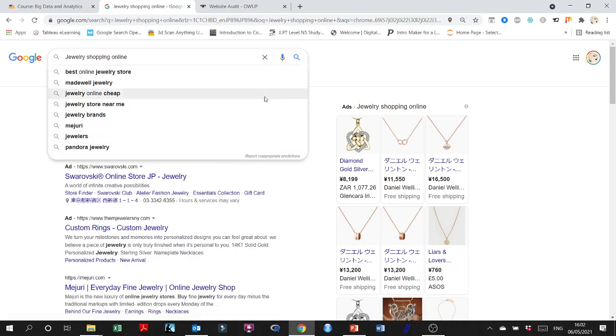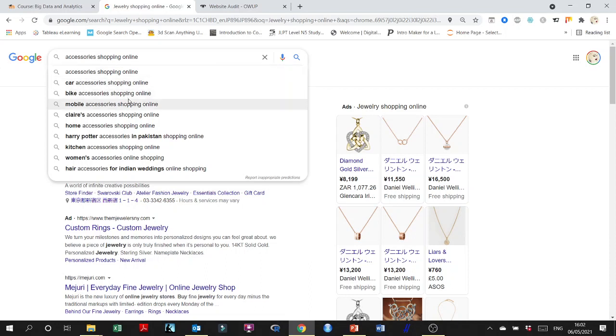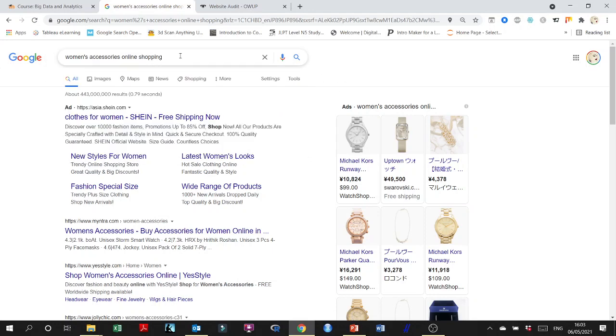Usually here they used to write, this is the Google suggest. So these are different suggestions. So jewelry brands, jewelers. So how is this different if we say accessories? Look, accessories shopping online, car accessories, bike accessories, mobile accessories, home accessories, kitchen, women's accessories, online shopping, and from there you can go to Korean, fashion, ladies, cheap, online accessories, and so on. Okay, so this is the Google suggest.